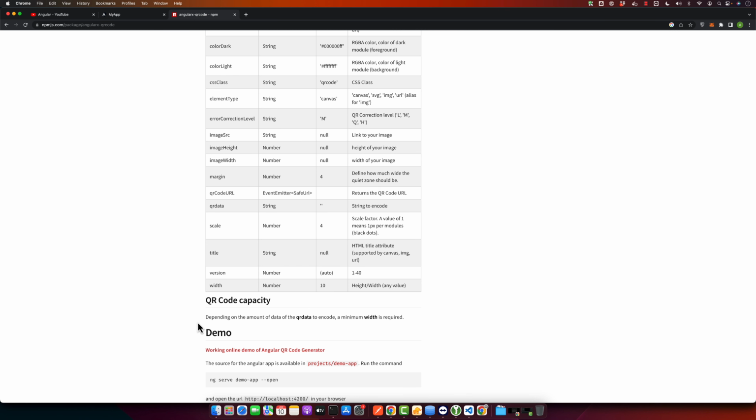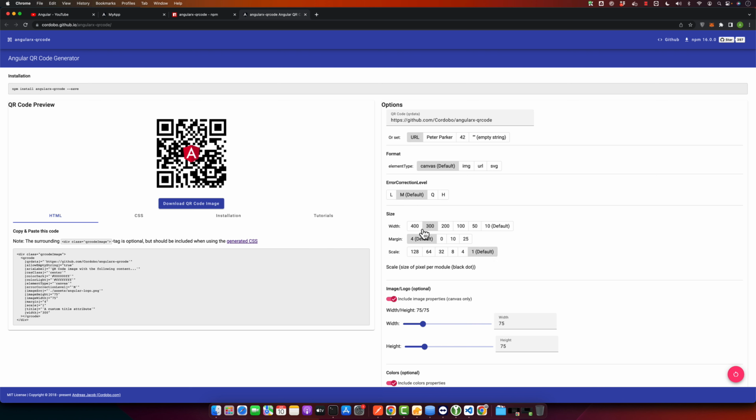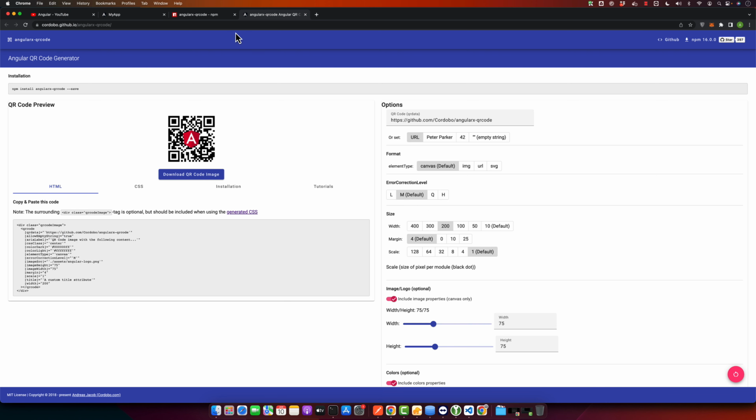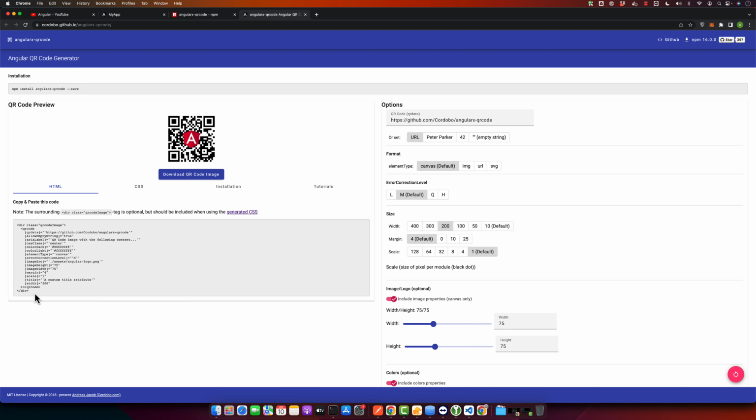Further, they have provided a very nice demo page that you can see and experiment with to see the possibilities of this library. For example, if you make changes, it will generate the code in real time on the left side. So it is also a very good source for learning this library.